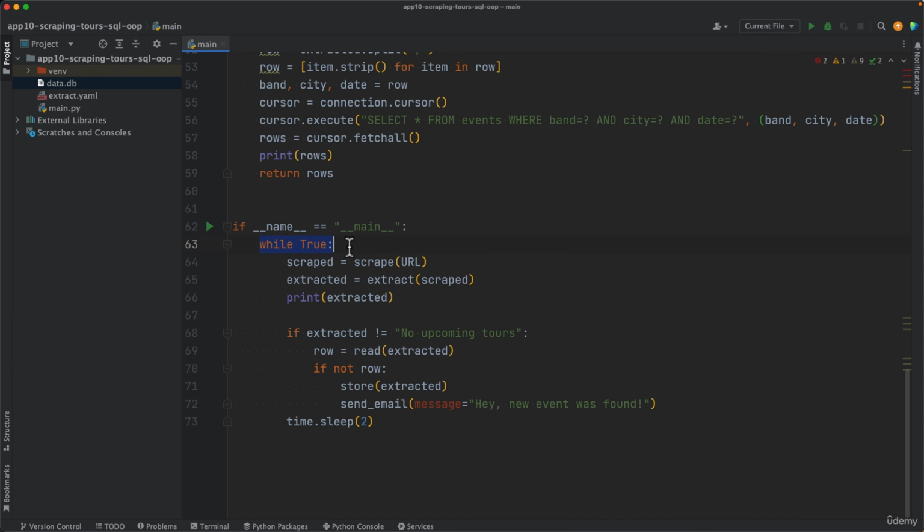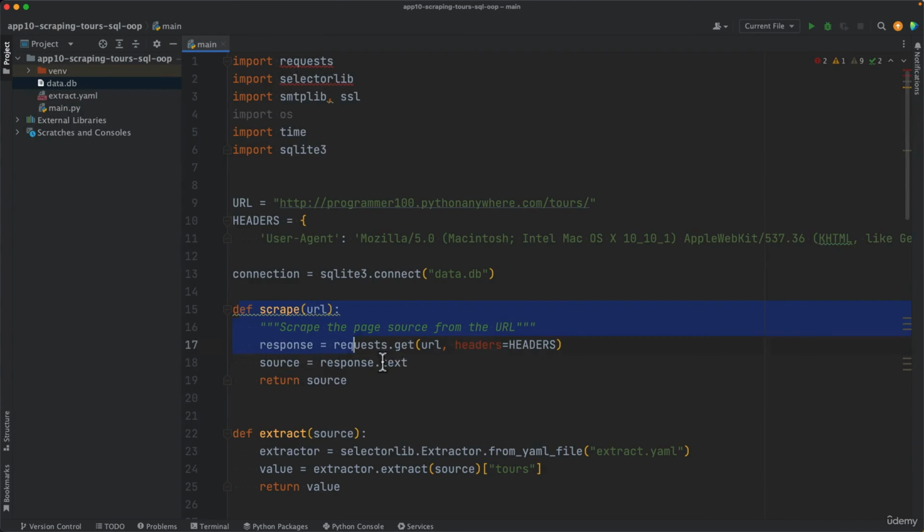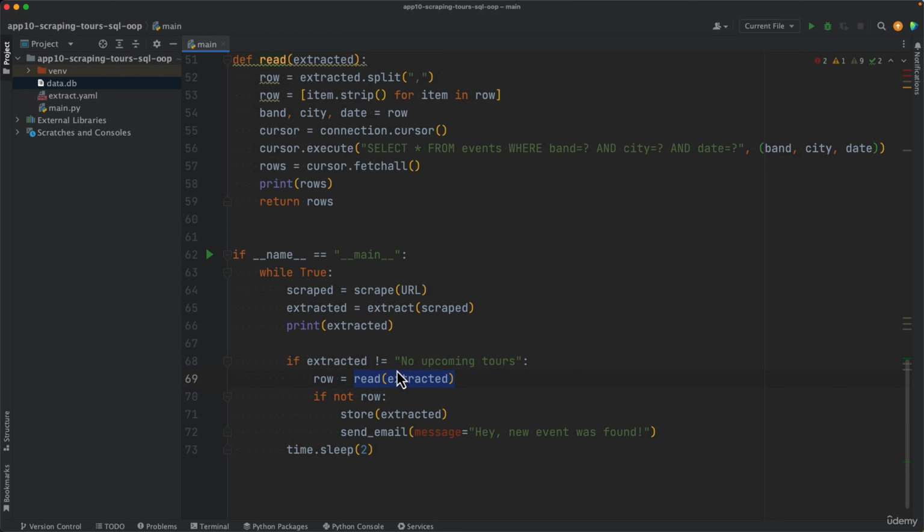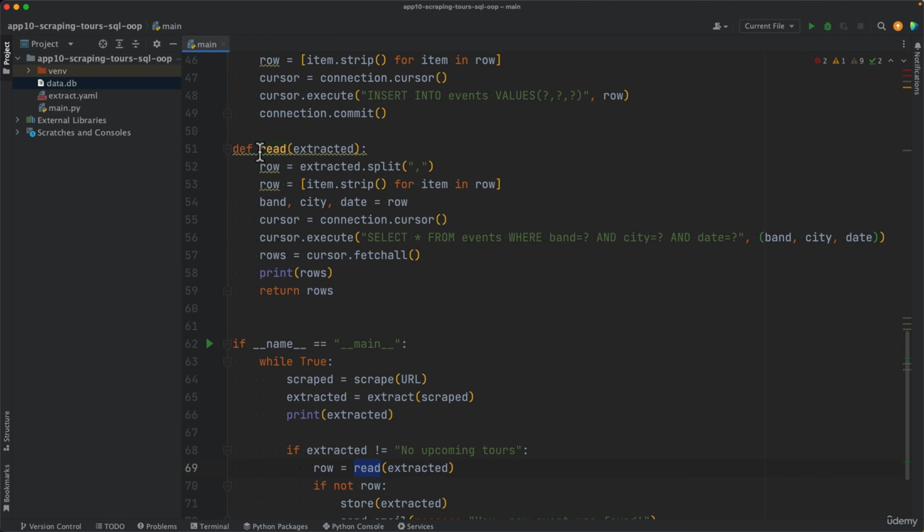So we run a loop, and then in every iteration, we get first the source code of the page using the scrape function, this scrape function in here, and then we extract the value, which could be no upcoming tours or something else. We store that value in here, and then we say if the value is different than no upcoming tours, so if there is an event on the page, then we read the existing events from the database using the read function.